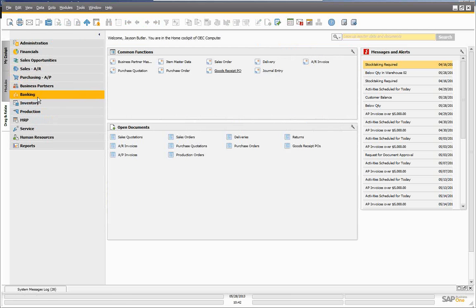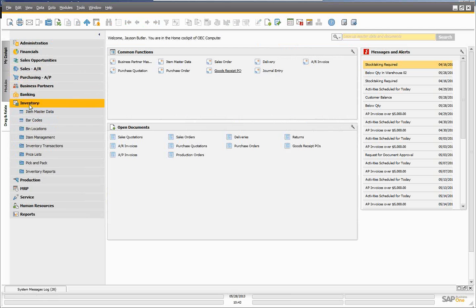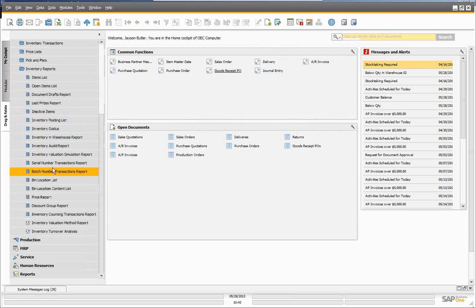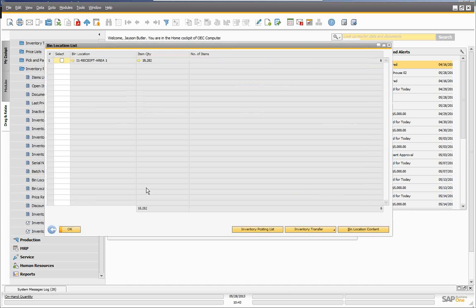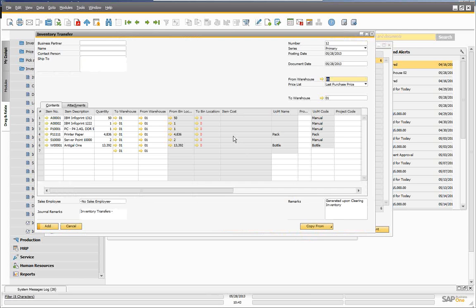If we want to make a change, we can do it from the item itself, or we can go to the inventory reports. Again, we're just going to run this for the receipts. And you can see everything we have in here. Let's do a transfer. And again, you can see everything in there.